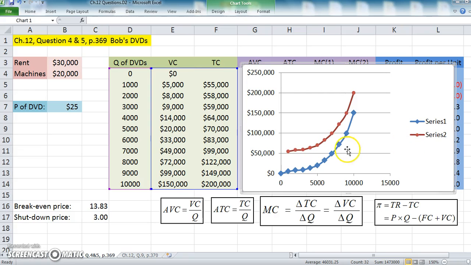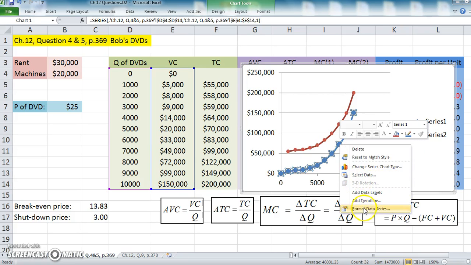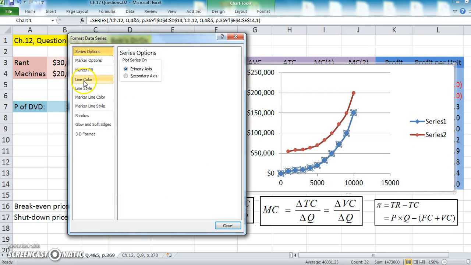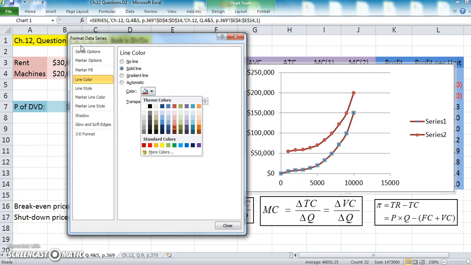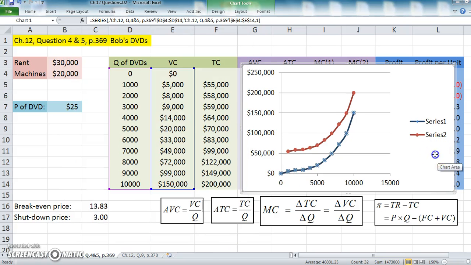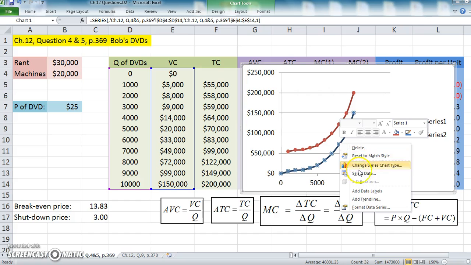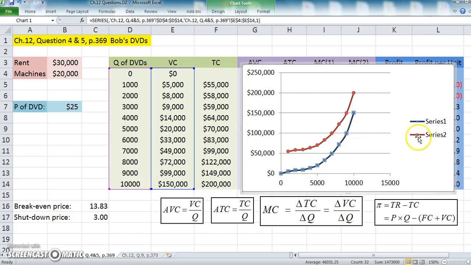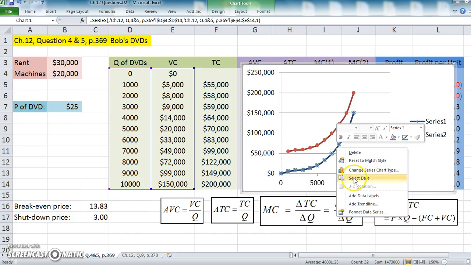So if I just leave it like that, and then let me just change this one. I right click and then format data series. I want to change size. Color of the line. Okay. But if I want to change the name of the series, I can go here and then select data.